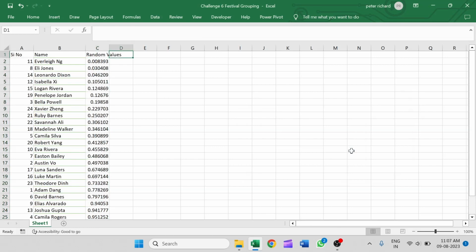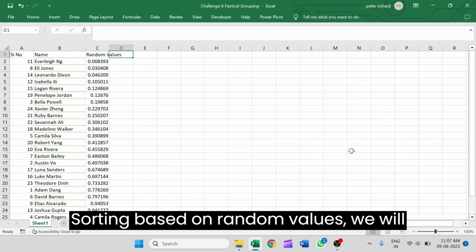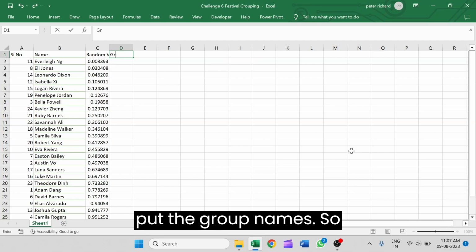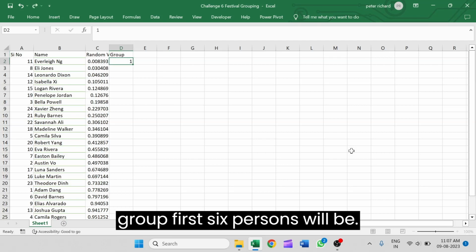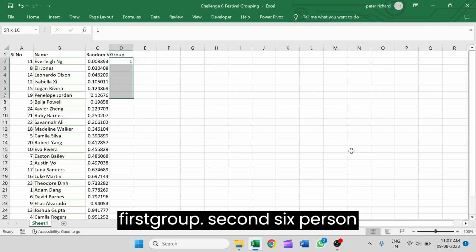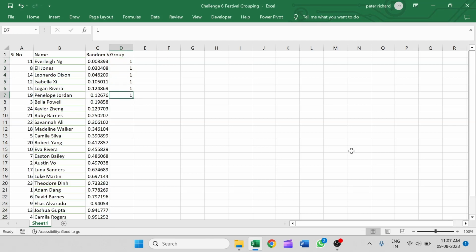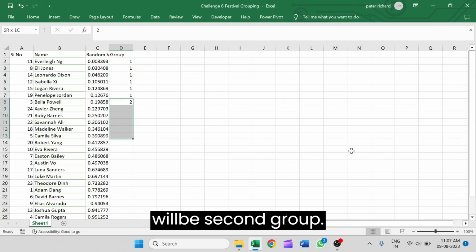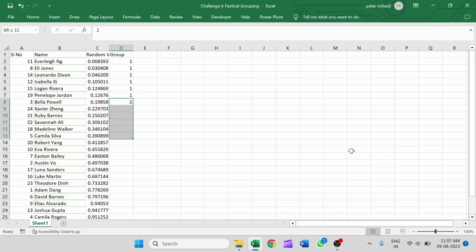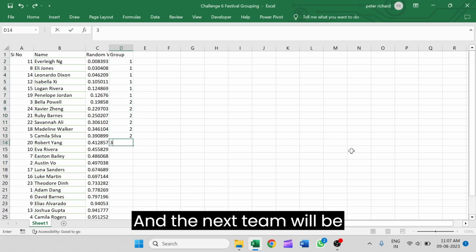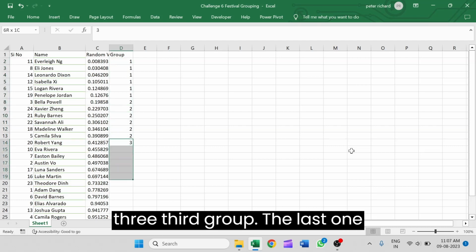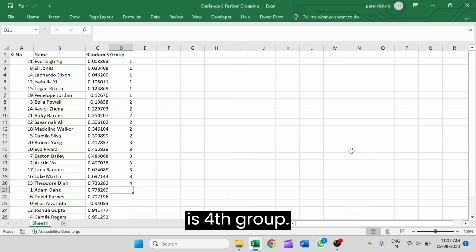After sorting based on random values, we will put the group names. The first 6 persons will be the first group, the second 6 persons will be the second group, and the next team will be the third group, and the last one is the fourth group.